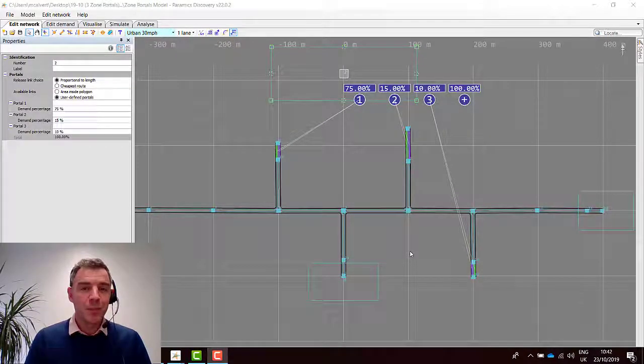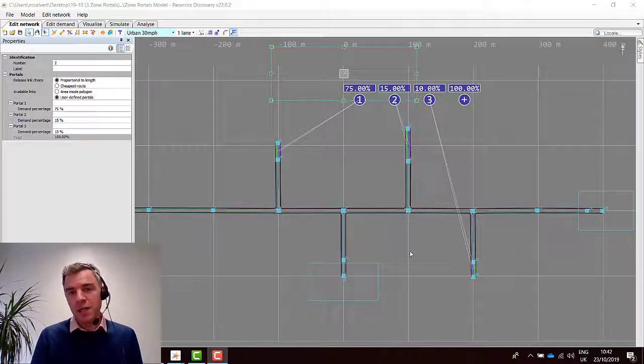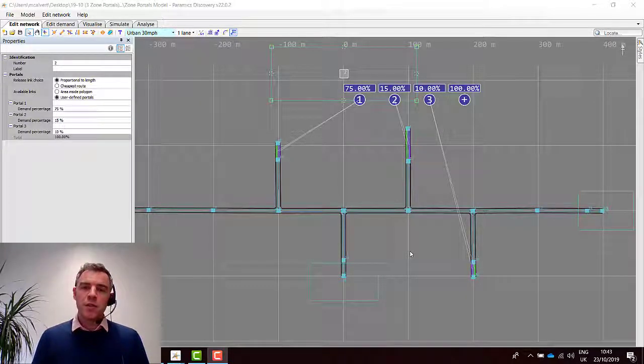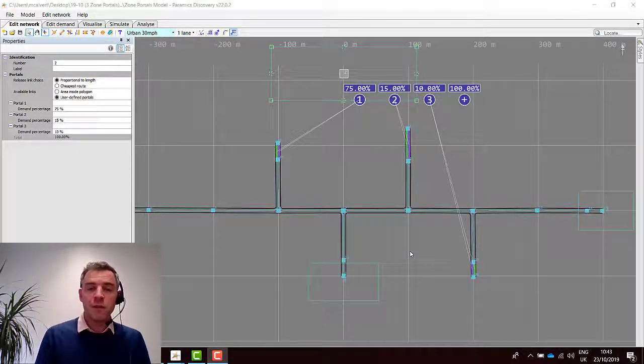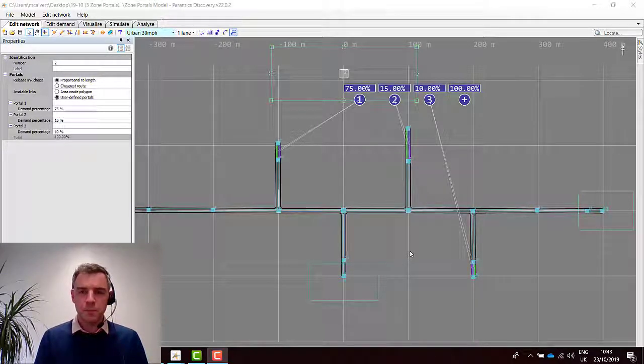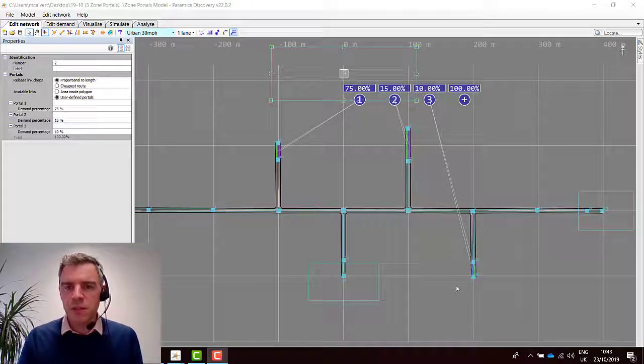Okay, so we've learned quite a lot about how zone portals work so far, and how the demand percentage can be used to control the release of traffic from a zone and the arrival at different locations within that zone. And the final thing I want to demonstrate today is that we can actually have more flexibility and more control over how traffic is released and how it arrives based on the zone portal structure. So in other words, we can associate a zone portal just with traffic being released or just with traffic arriving. It doesn't have to be associated with both. So I'm going to make a few changes to the model to demonstrate that.